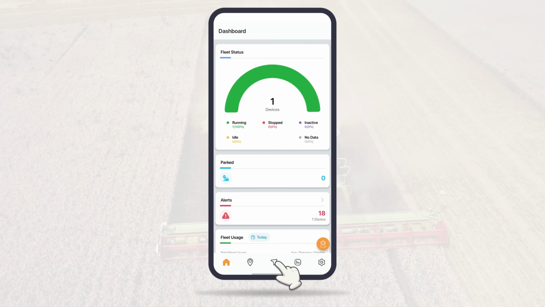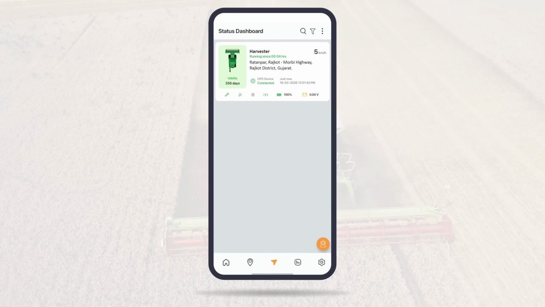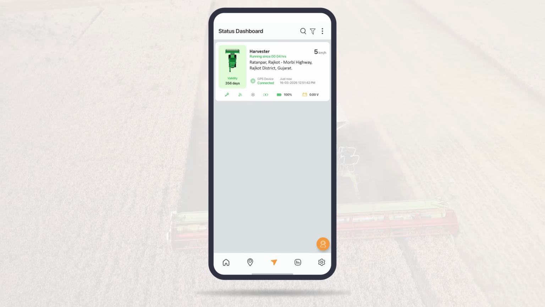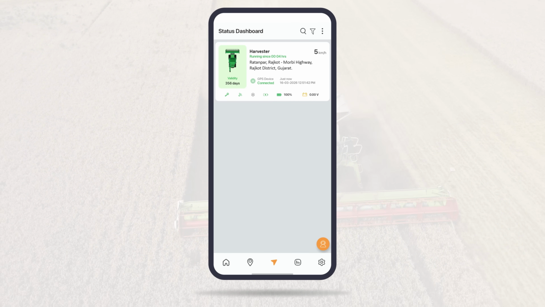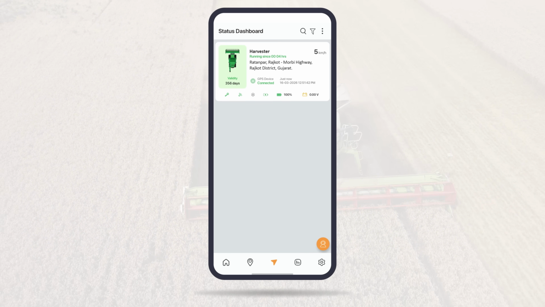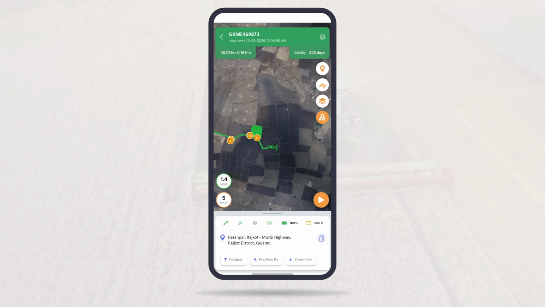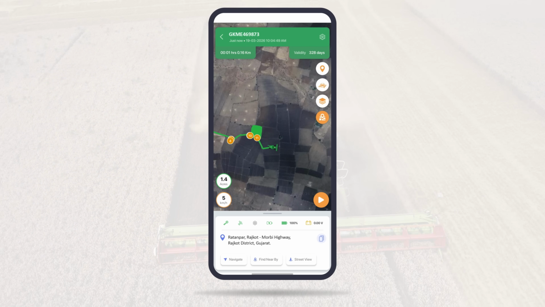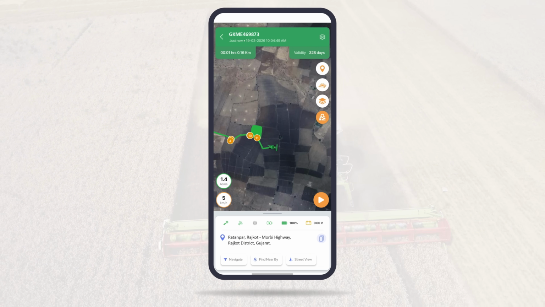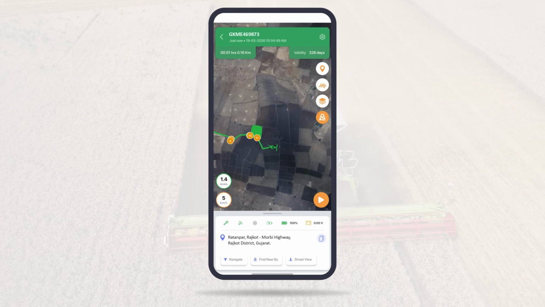Here, you will see all your connected vehicles and their live status. To view the tracking details of any specific vehicle, simply tap on that vehicle. This is your vehicle's live tracking screen. Here, you can see on the map the direction in which your vehicle is moving and the specific area where work has been performed. The section highlighted in green indicates the area that has been covered.